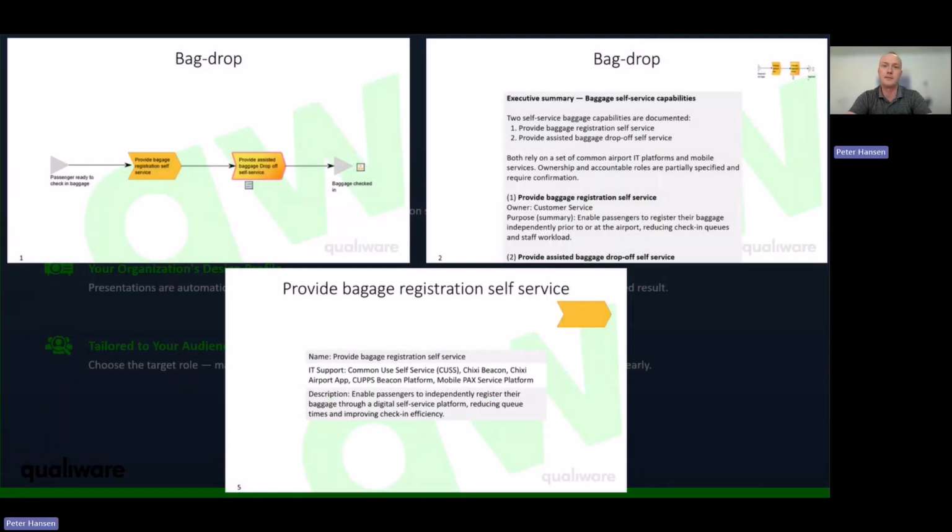So here is a PowerPoint which is created by the PowerPoint generator. You can see on the first slide is the diagram backdrop. It only has 2 items. On the second slide, you can see we have the AI generated description of the diagram, what it contains and what it is. This is the AI that helps describing the diagram. And on the last slide at the bottom, you can see the provide baggage registration self-service, which is one of the objects on the diagram.